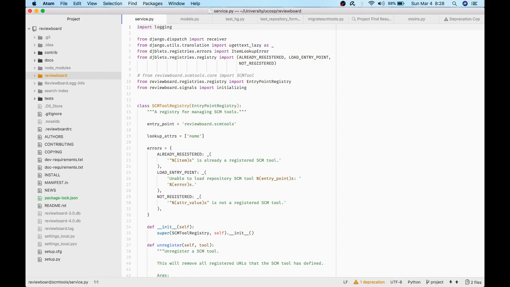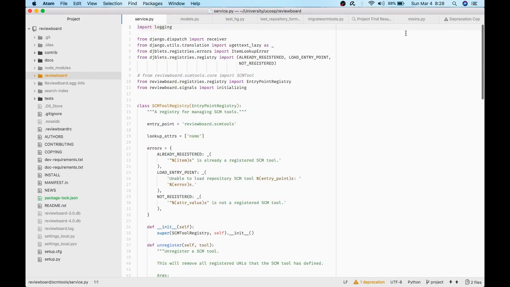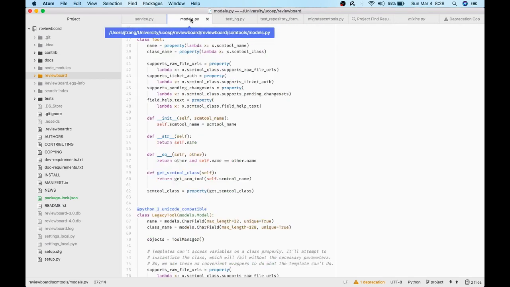My project is to refactor how SCM tools are registered. In my last video, I had just finished creating an API in service.py to register SCM tools via a registry at startup. I created a few tests to assert its functionality and then began refactoring the tool and repository models. Since then, I have mostly completed the refactoring so that it passes the tests in the codebase.